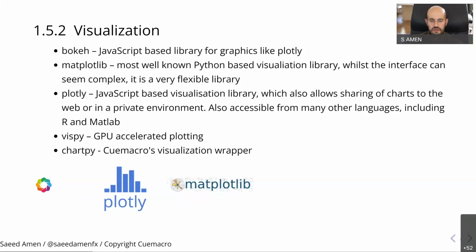So one which is quite popular, or used to be, I think, probably more popular, is Bokeh. And this is a JavaScript-based library. So basically you can create interactive plots which are stored in HTML files. Probably the most well-known, I would say, of all the visualization libraries is Matplotlib. Some of the syntax can end up being quite complicated if you want to do something quite specialized, but it's actually quite a flexible library. And I'd say most people end up using that.